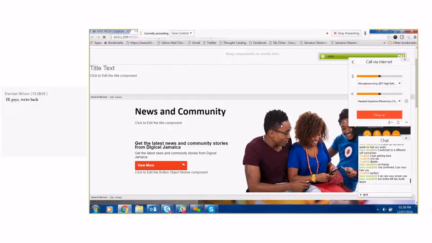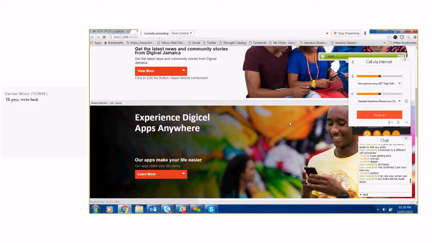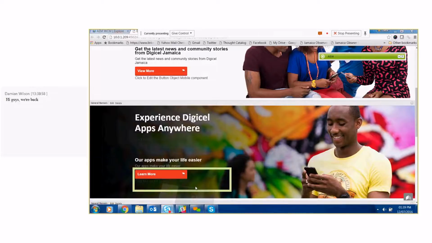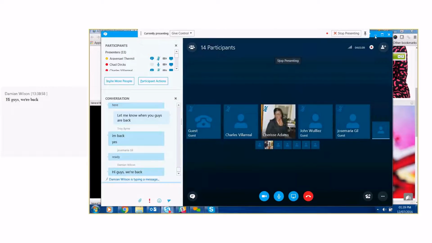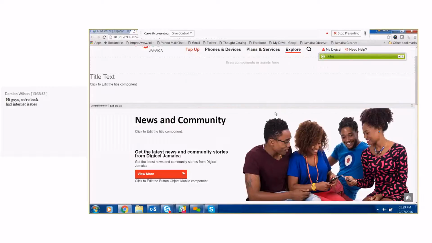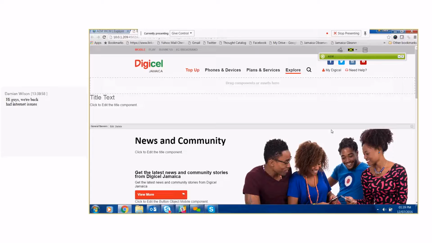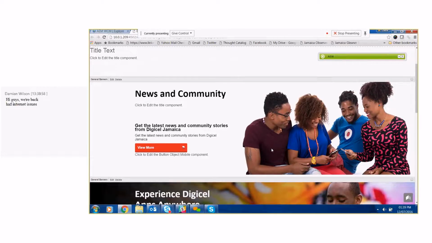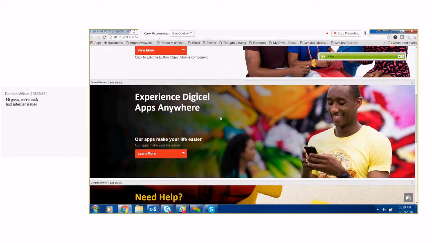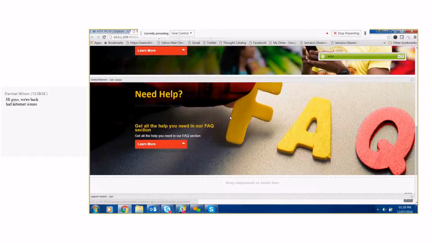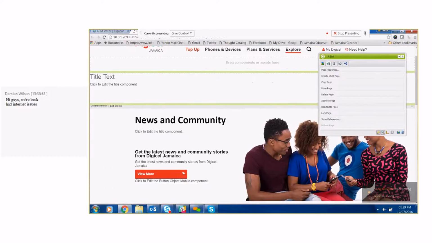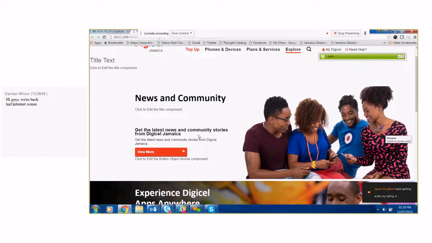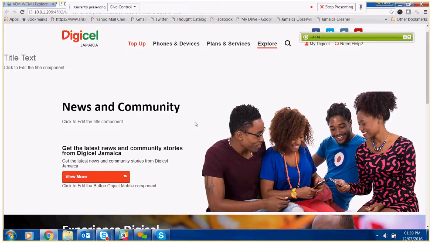Basically, what Jamaica has here is just 3 banners. We have news and community, we have a mobile apps banner, and we have the need help banner. Again, I'm not going to go back into detail over this, because these are the same components that we've used before for the general banners. Does anybody have any questions about the Explore page?